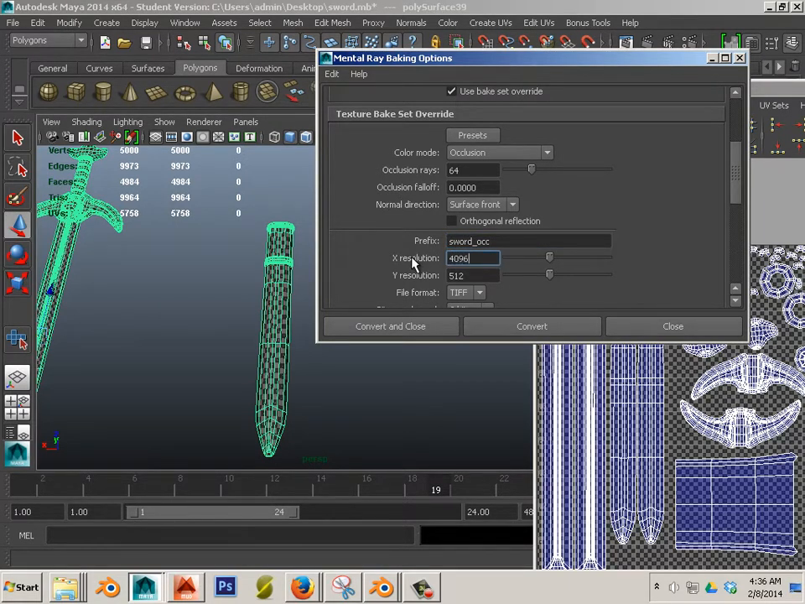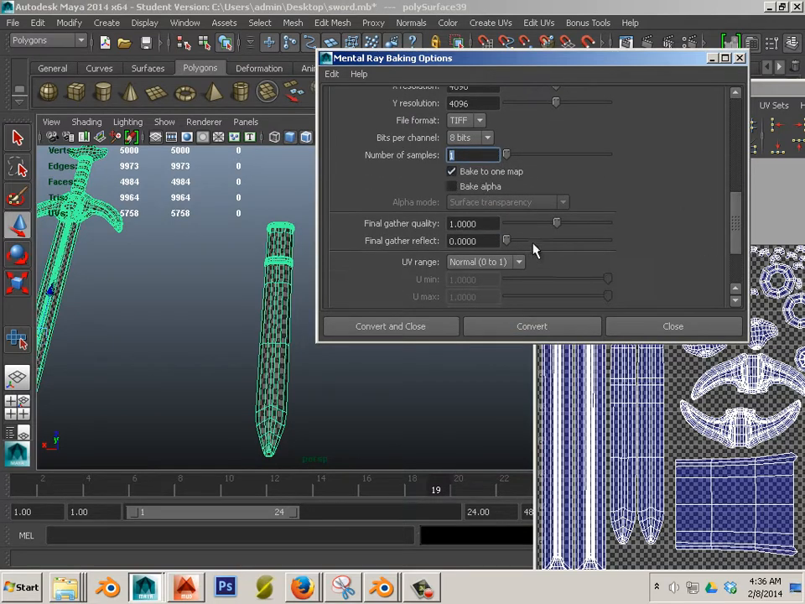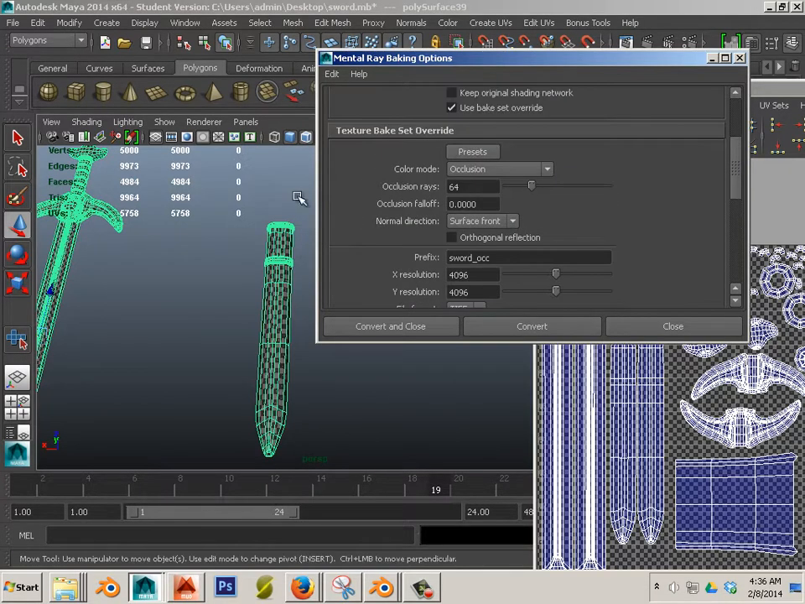Now this is where I start getting into the 4096 stuff again, because in the future I want to use this sword for other things. So I'll bake it to something obscene, just for that simple use. Number of samples, I can go really high on this. I'm just going to keep it at 1. I'm going to bake to 1 map. And there we go. That's what we need.